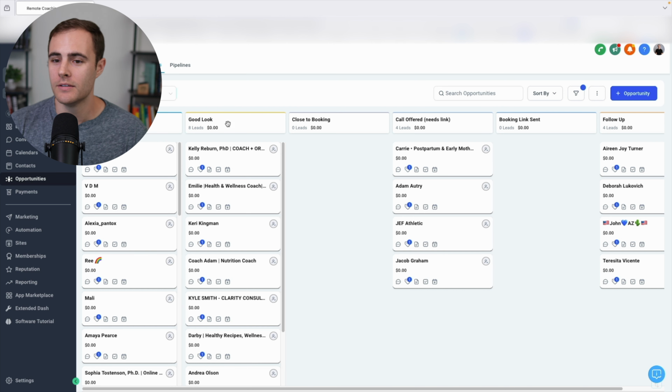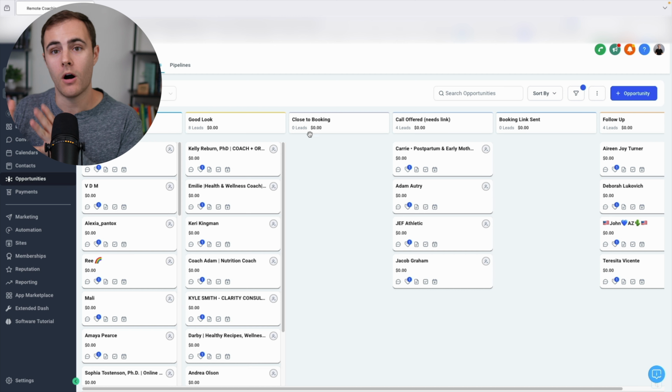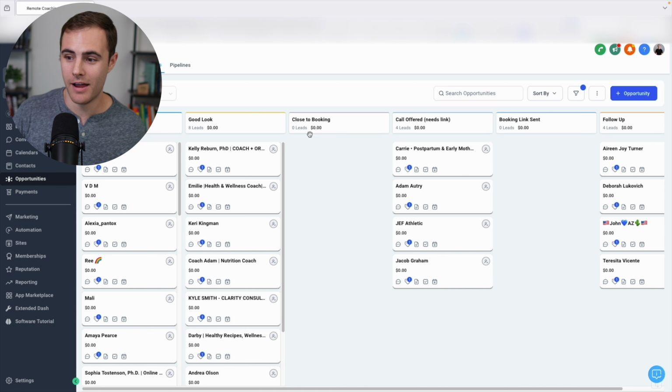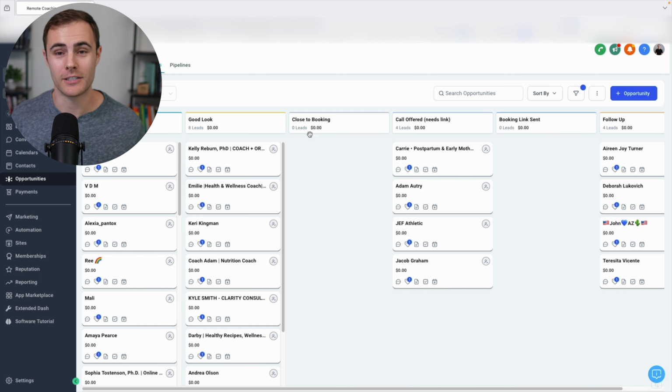So inside of here, same thing. New lead means they responded to us on Instagram. Then from there, if we think that they're a good fit, then we move them over to good luck. If they're close to booking, we're in the DM conversations, we've asked 3 or 4 calls, we'll move them over there. Call offered means, hey, you want to hop on a call with our team? And we've asked them that question, we're waiting on a response.